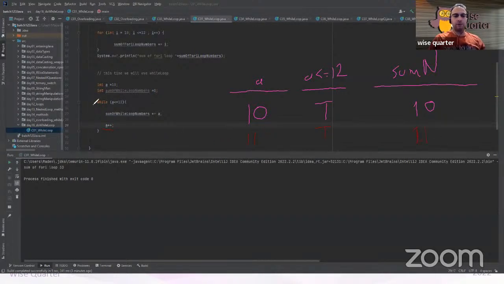The loop will come over here, but after increasing the value, the number will be 12. Now we should check the condition. 12 is smaller than or equal to 12. It is still true because they are equal. When I add 12 to the sum of numbers, it was 21, it will become 33. Then the value of a will be increased one more time to 13. When I check the condition for 13, it will be false.